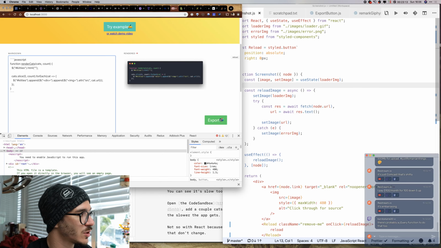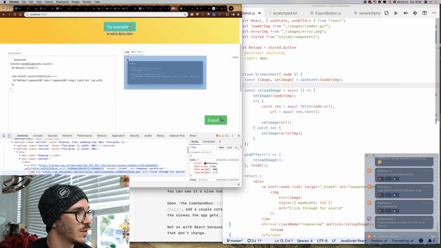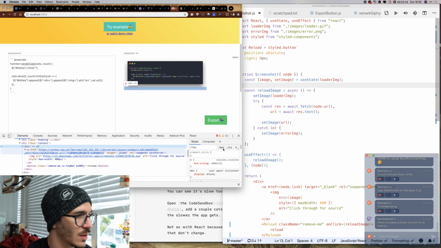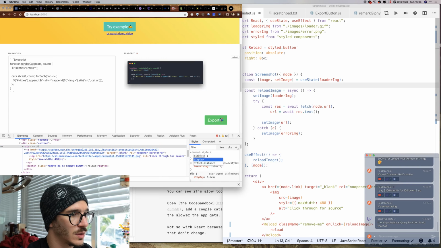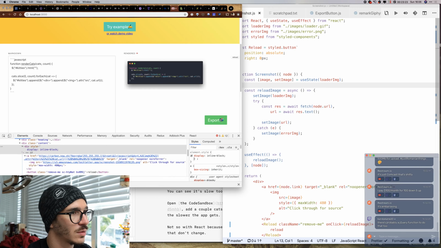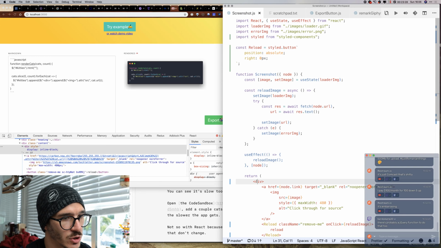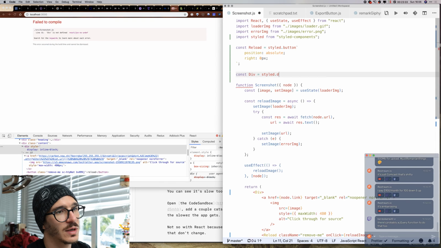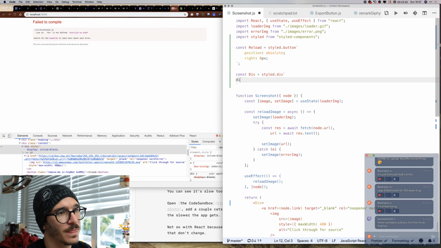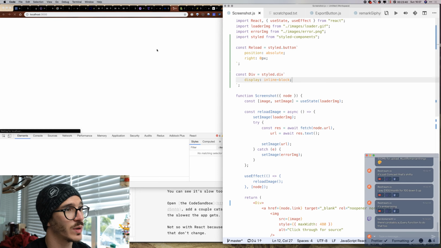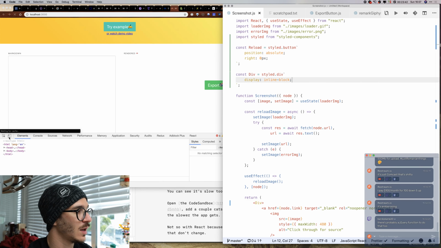What if we change the div to be an inline block? Display inline block. That seems to work. Okay, so we're gonna change this to be the div. Const div equals style div display inline block. So the idea is that this is going to give us narrower width of the div itself, and we should see that reflected. Nope, didn't work. Didn't work at all.